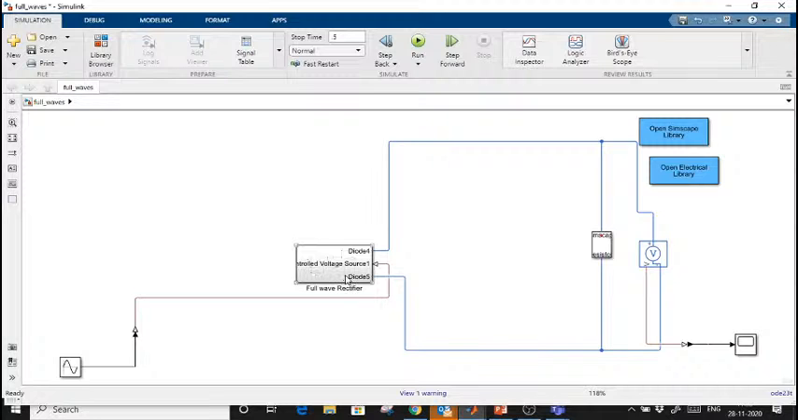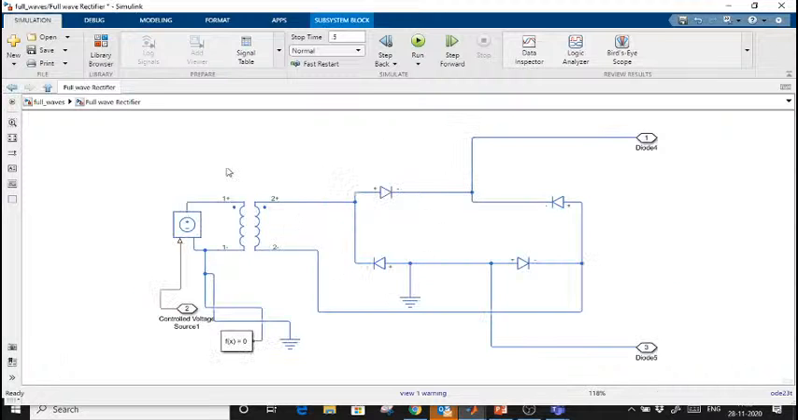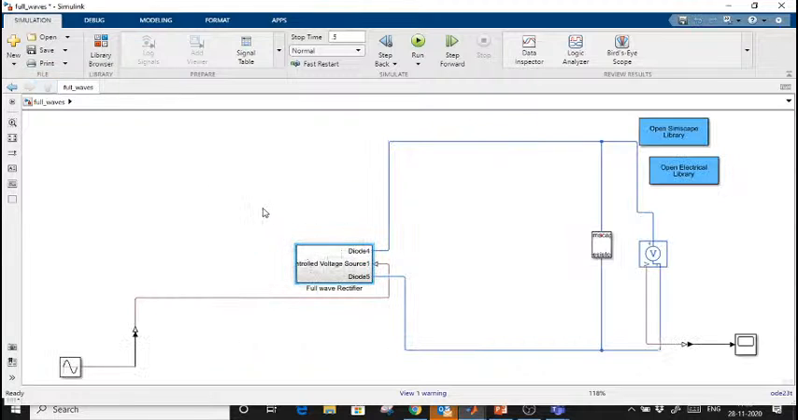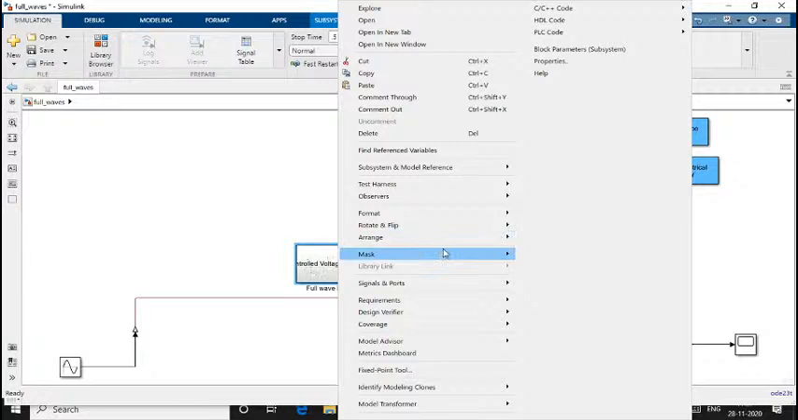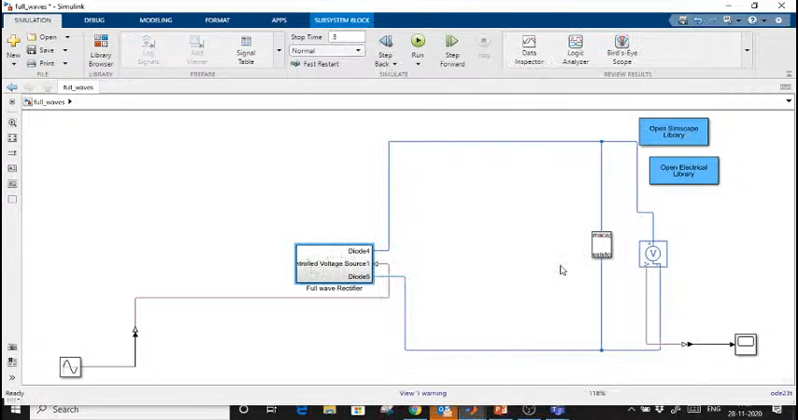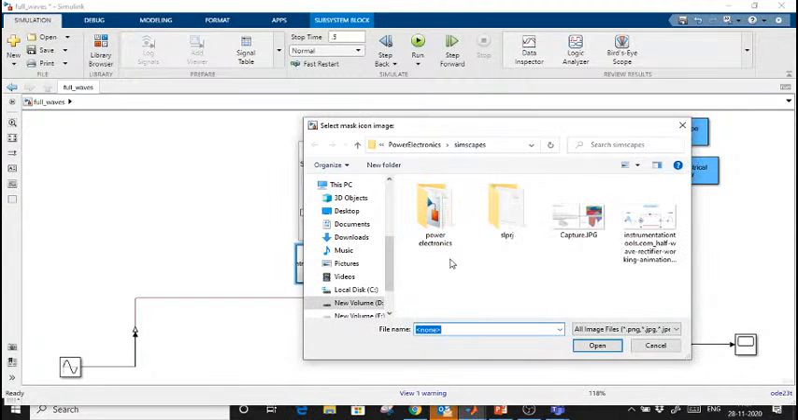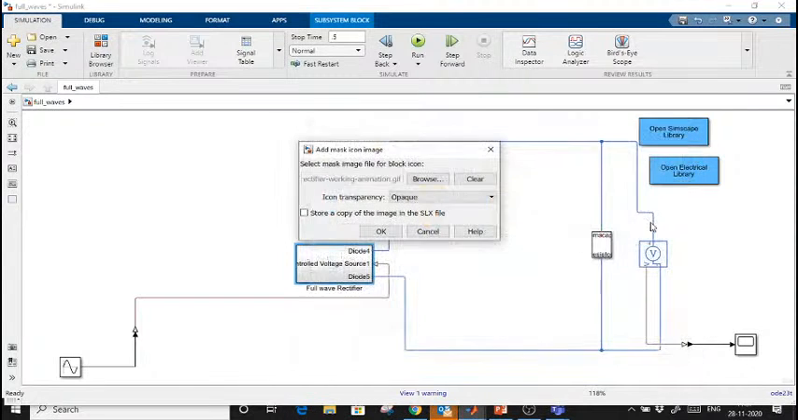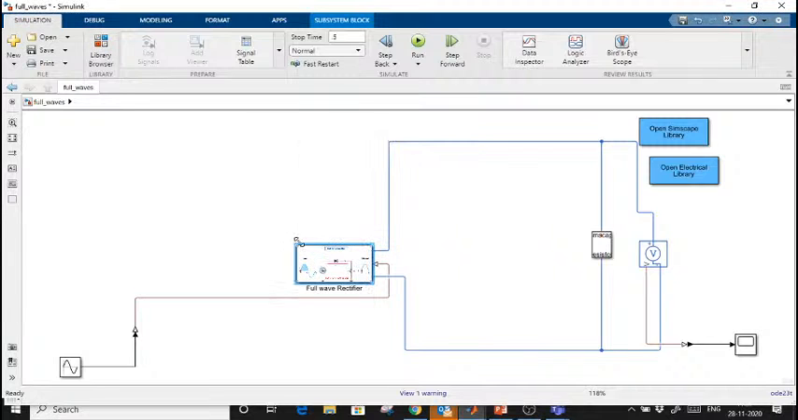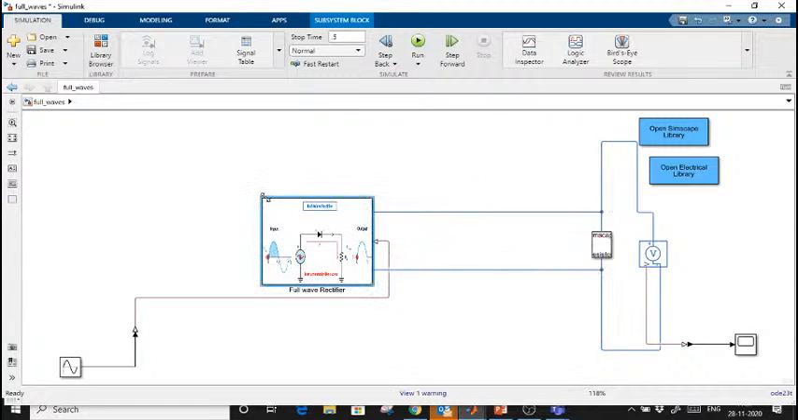If you have many subsystems, you can't design a complex system in a single window, right? So you can create it as a subsystem. Further, if you use a controller, you can create a controller subsystem as well. Right click on this, go into the mask, add icon images. Browse for the image wherever you have it. Let's say I have this image, and I apply it, and the image appears here like this, you see. So this is how you can add the image there, fine.